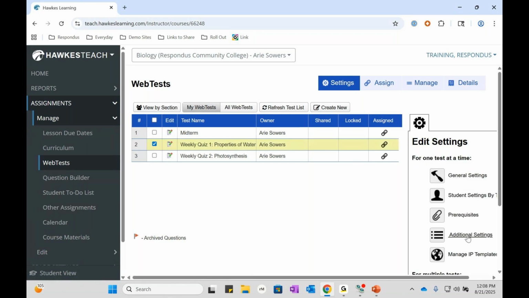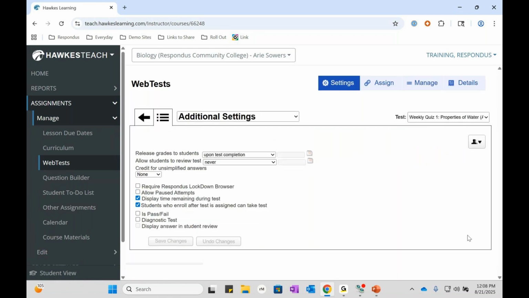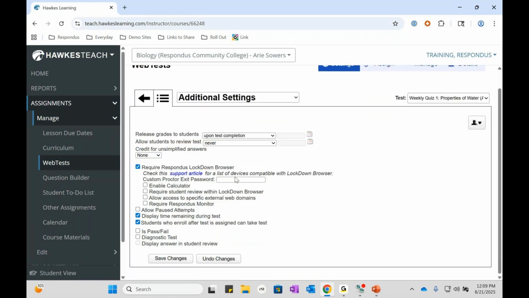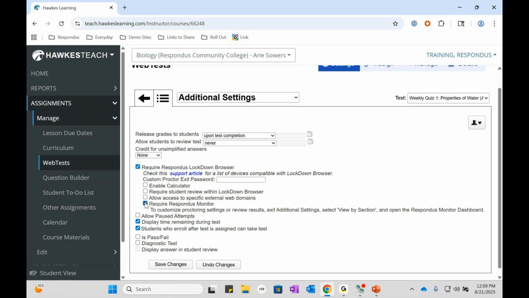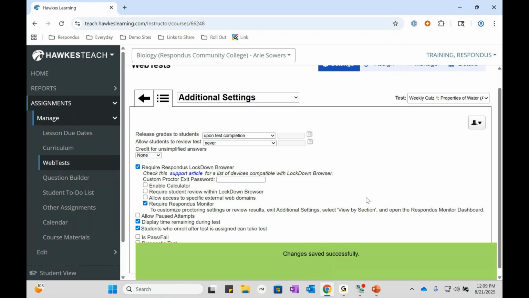And I'm going to then click into additional settings here. So here you'll see the Lockdown Browser setting and some additional options. Those include enabling a calculator, the ability to allow students to access outside websites when a link is provided in the test content, and other web test settings. So once Lockdown Browser is required, Respondus Monitor can also be required for the test here. And then I'll press Save Changes.